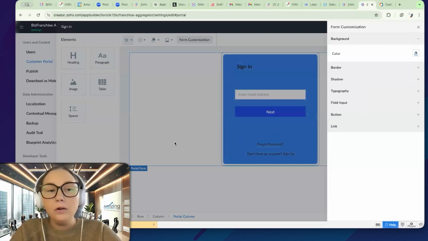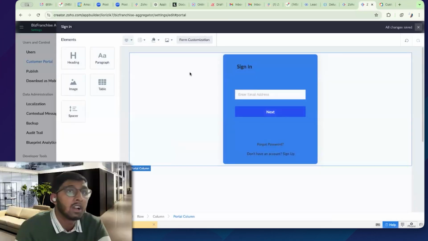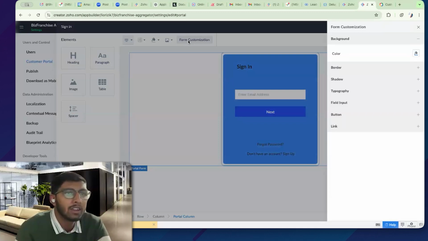Is there any coding involved in this? It is a very low code platform, so there is no coding involved. It is very easy to customize it, and you can also try to match it with your branding. So you do not need to learn about coding. It is very easy to do.